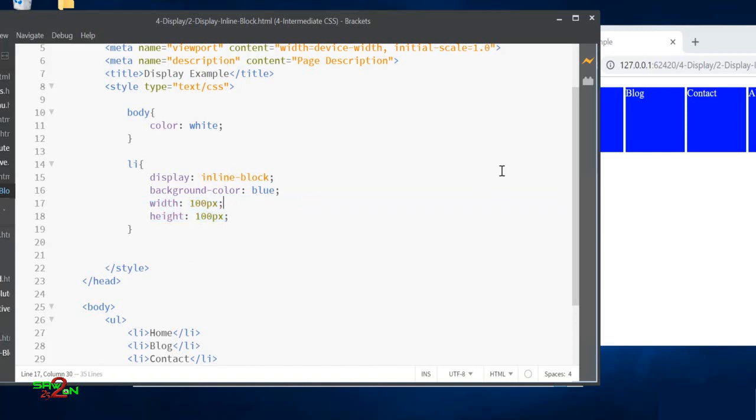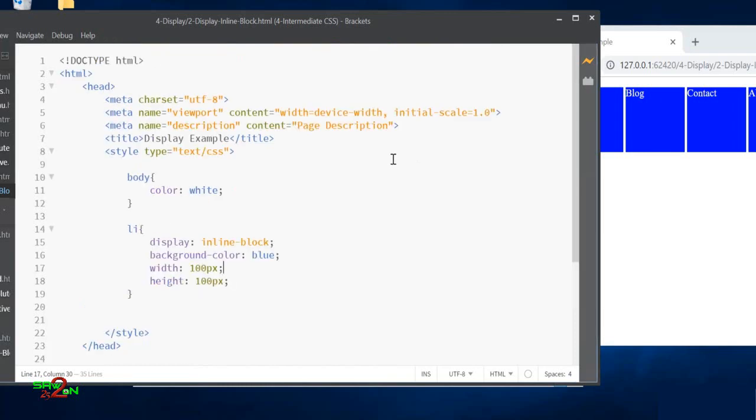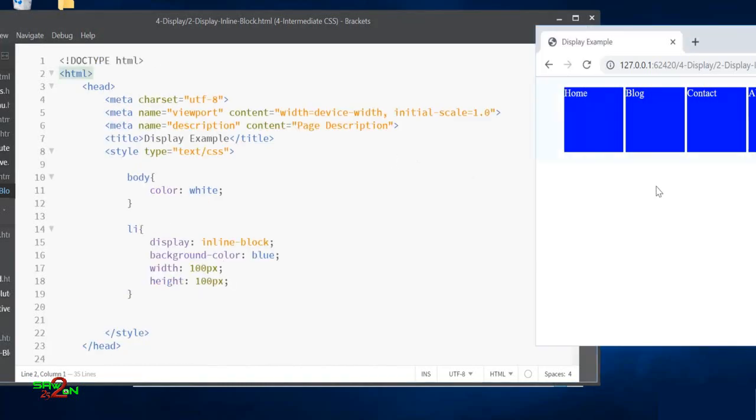Inline will put all the elements in one line. Block will add new lines to it. So this is one of the classic examples of how, when you work with menus, you add the menus line by line or vertical. So that's about display inline, display block, and display inline block, and I'll see you in the next one.